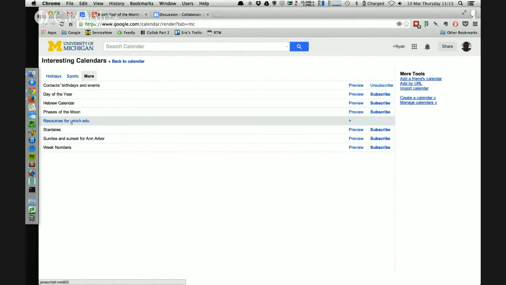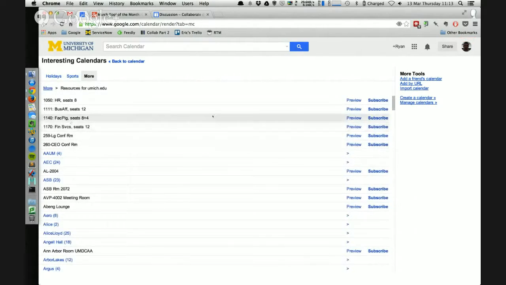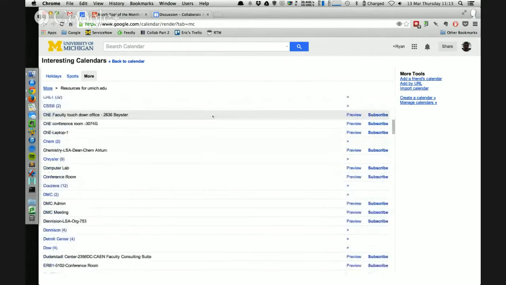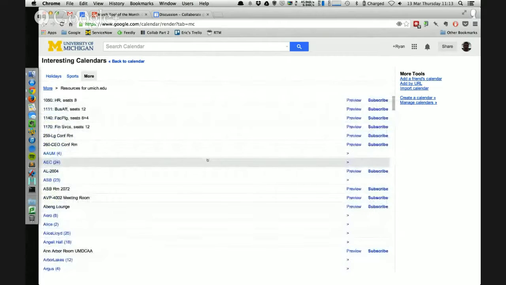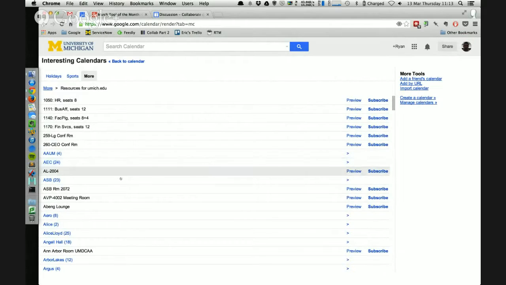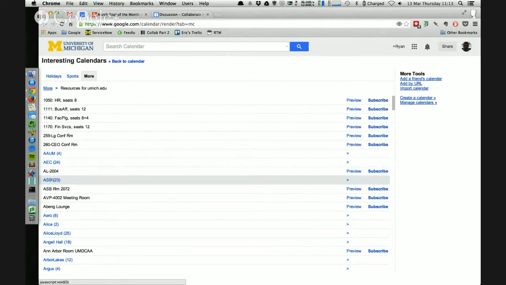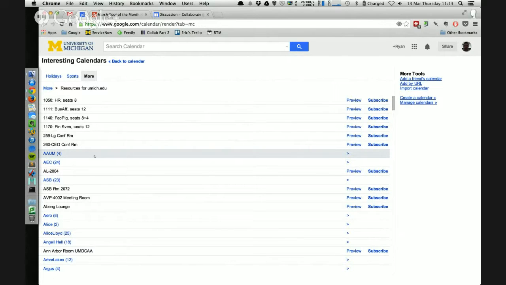That's handy for project management, for instance. But there's also this link here for resources for umich.edu. We're going to click through, and then we get a long, long list of locations. The way locations are listed depends on what your unit has decided to do to organize your conference rooms. So for ITS, for instance, we organize them by building first, and then we have the conference rooms within the building. That doesn't make sense for some buildings, so they may be different.